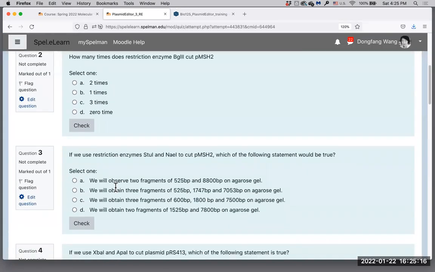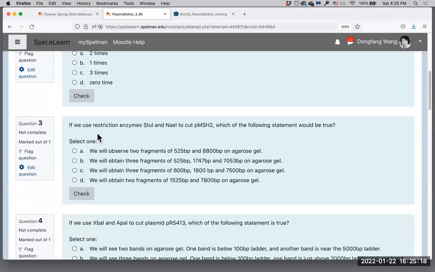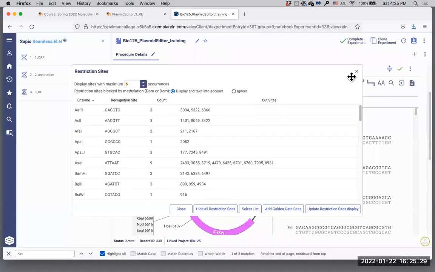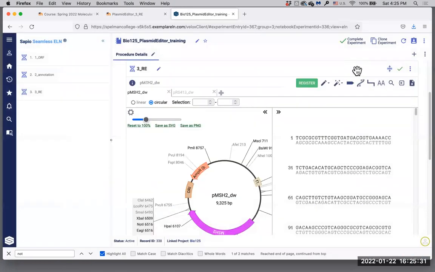All right. So question number 3, right? So if we use these 2 enzymes to cut PMSH2, which of the following statements would be true? So here we're coming back to SAPIO, right? So I'm going to close this and then click on a different button, which is right here, right? So this button here, when you click on that, you will see analysis options. We are going to do a restriction analysis.